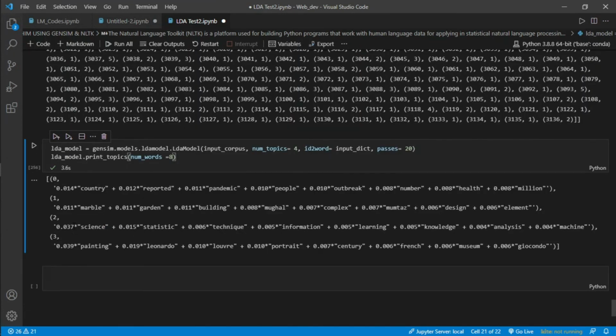And in the third topic, it says science, statistics, technique, information, learning, knowledge, analysis, machine. So it's pretty obvious that the third topic is talking about data science. And last but not least, it says painting, Leonardo, Louvre, portrait, century, French, museum. So I read all these words, I try to think what it can be talking about, and it's obviously talking about the most famous painting, the Mona Lisa.